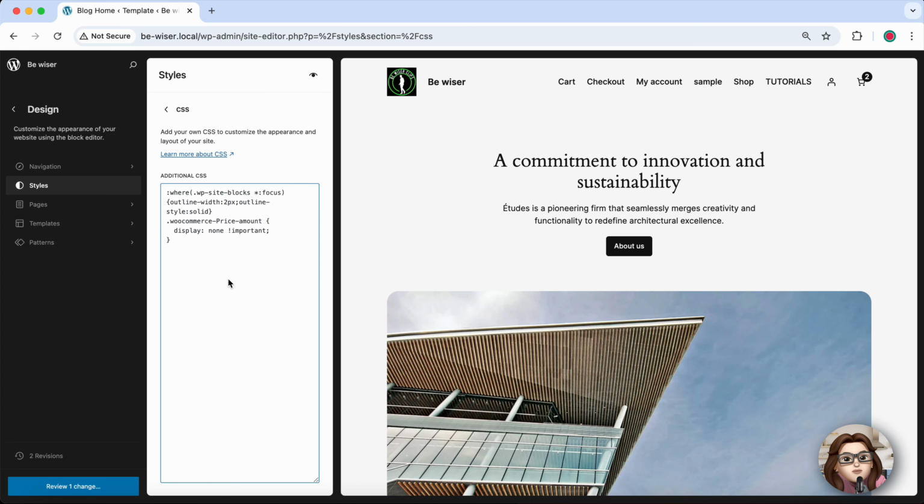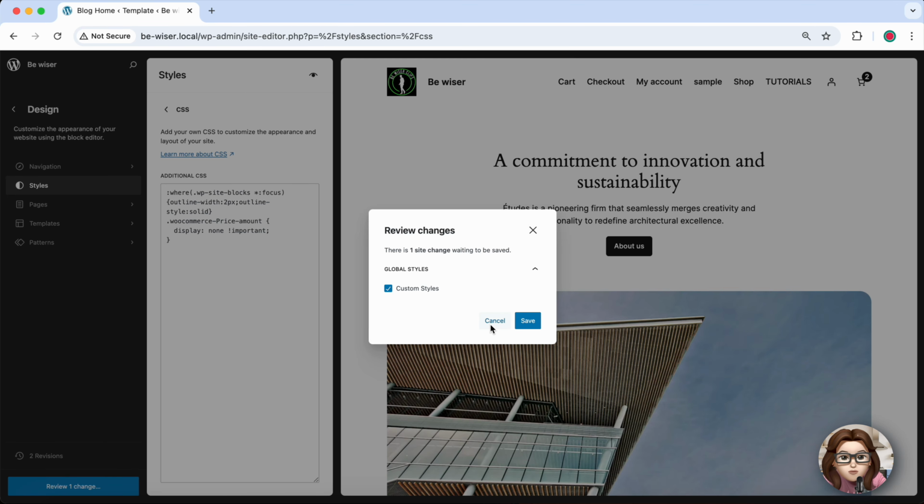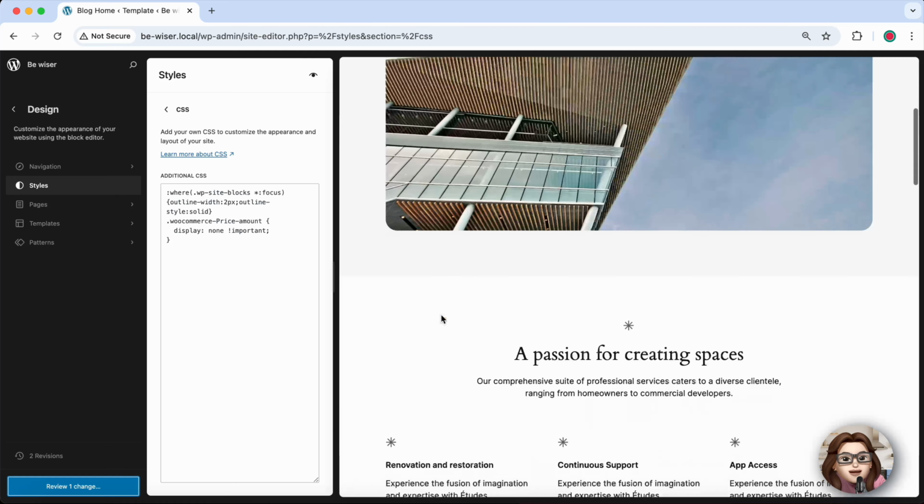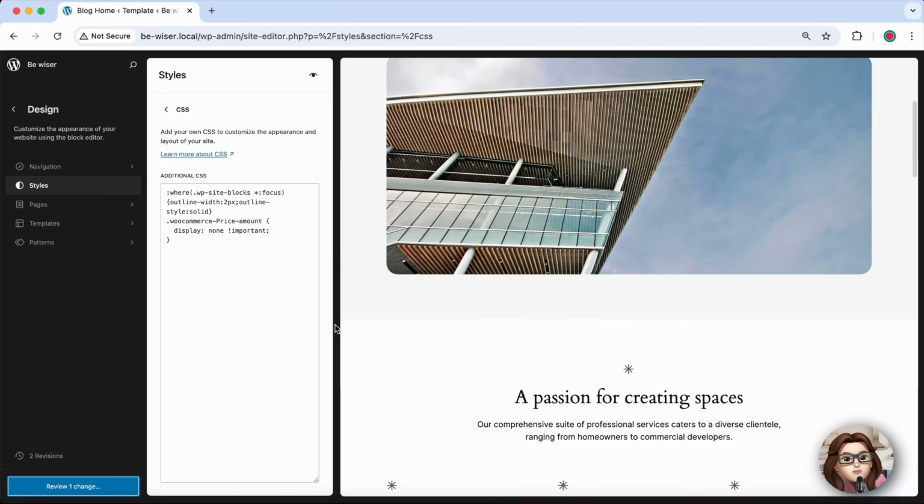Once the code is added, you will immediately see the prices disappear in the live preview on the right. Take a moment to check your product pages to make sure everything looks exactly how you want. When you're satisfied, simply hit Publish at the top of the panel to save the changes.